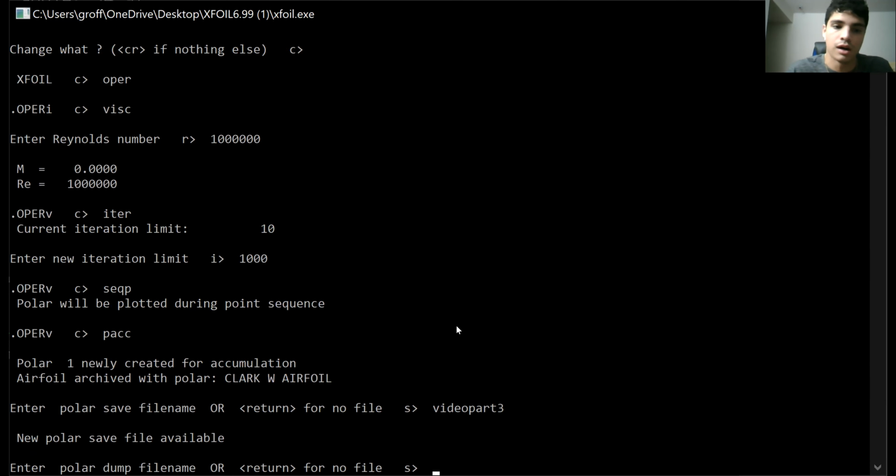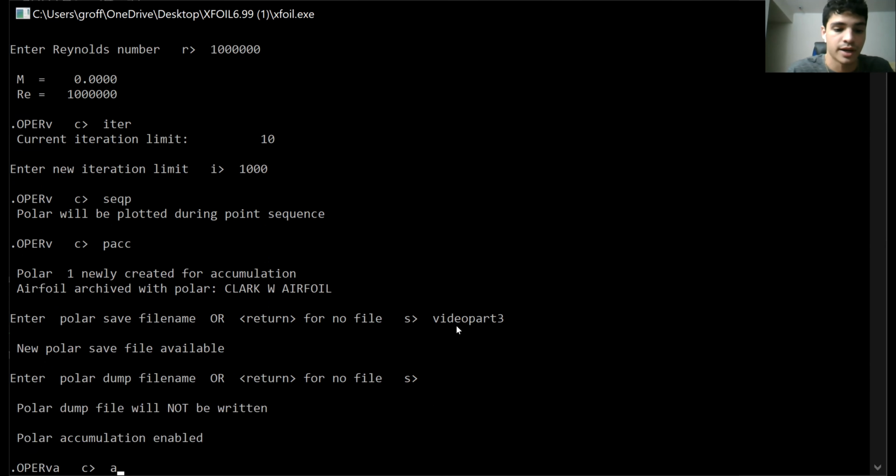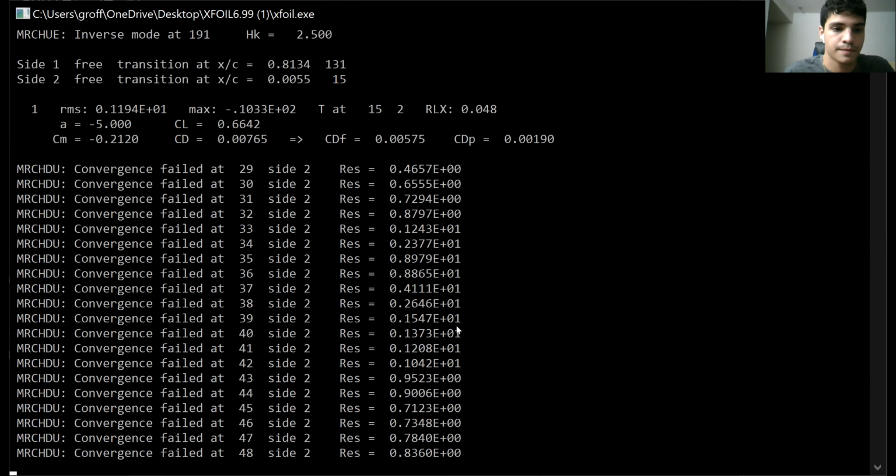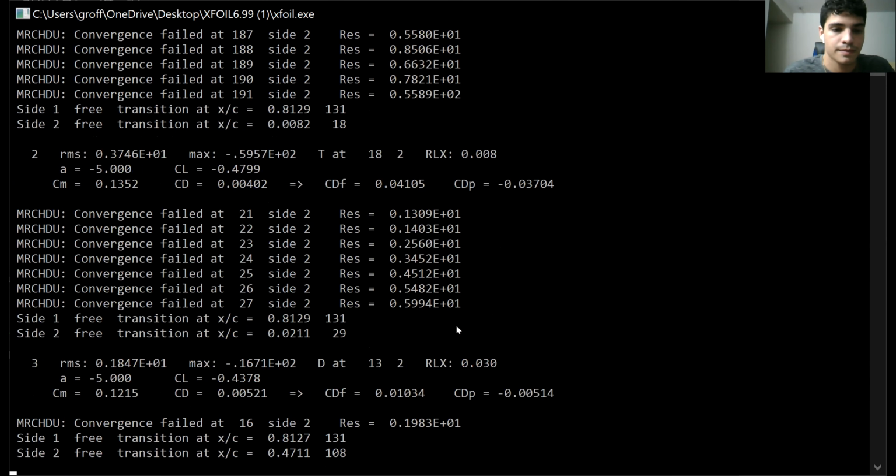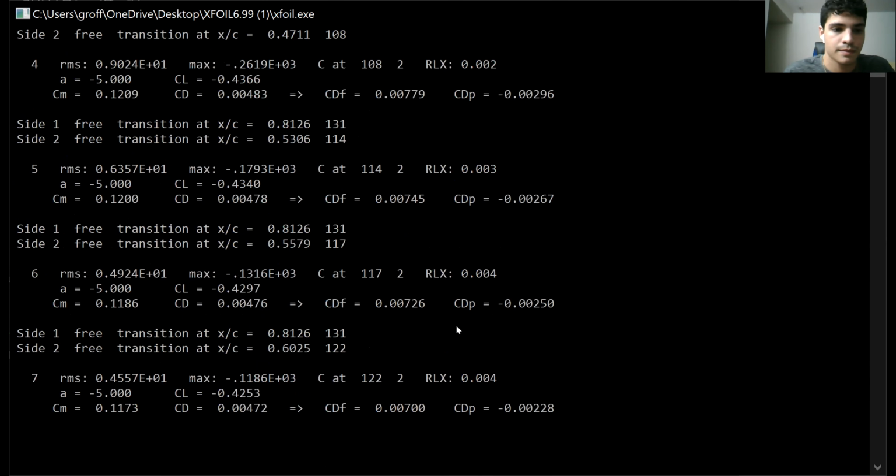And then our file name, we're done with that. And now we can actually do our A sequence from -5 to 15 with a step of 1, and go ahead and do that. It's going to take a little bit longer because it's going to be at 1,000 iterations.